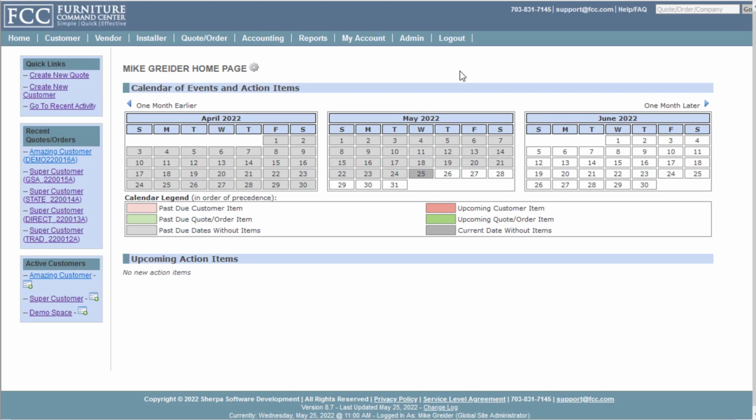Those are the first steps I would recommend taking when logging into Furniture Command Center the very first time. Go in and get familiar on how to navigate around through the system. Double check your customers. Make sure vendors and installers are entered into the system. And of course, you can create brand new quotes at any time.